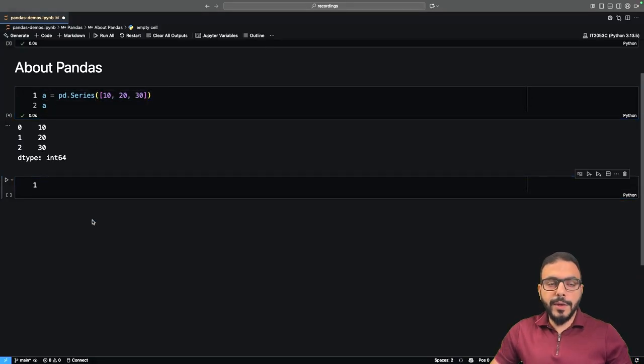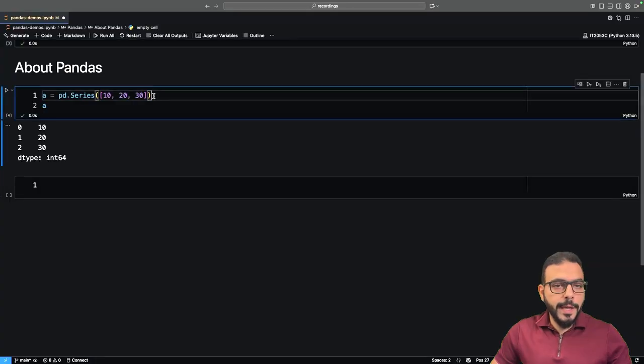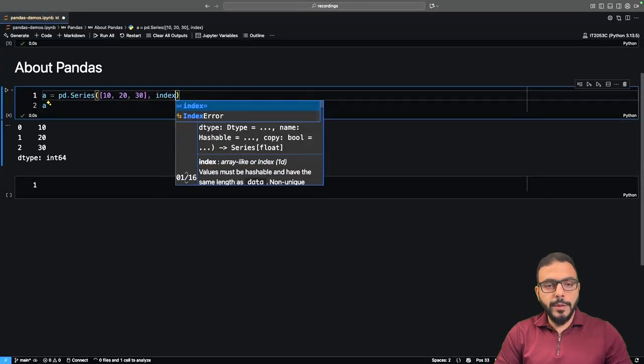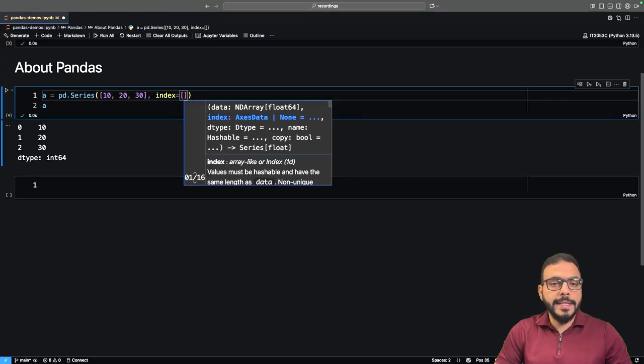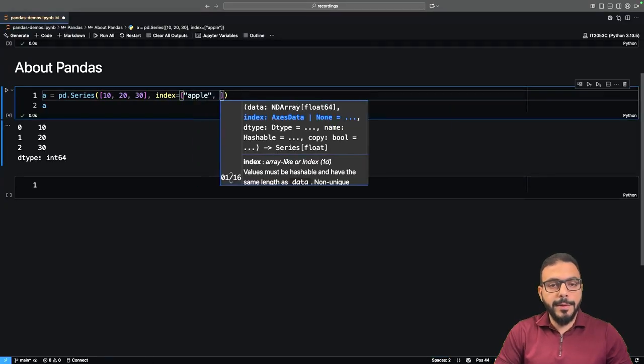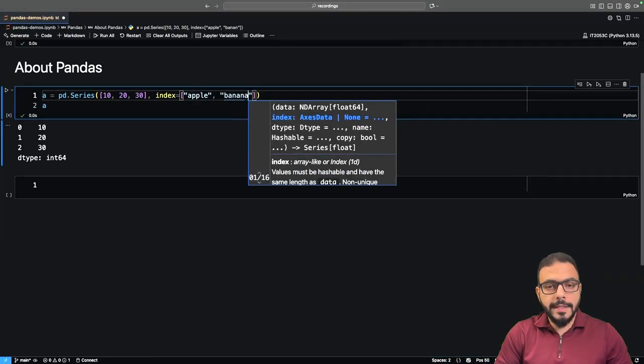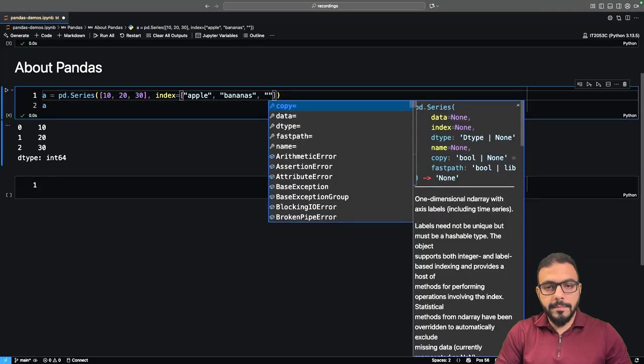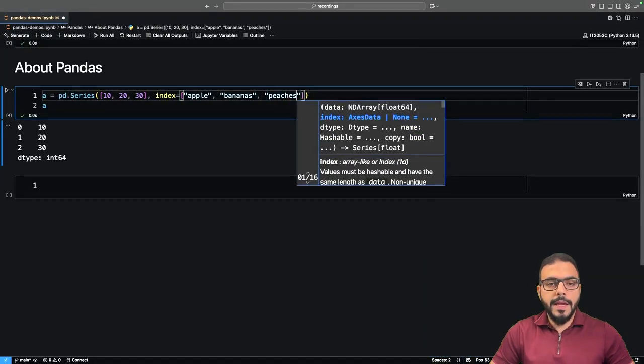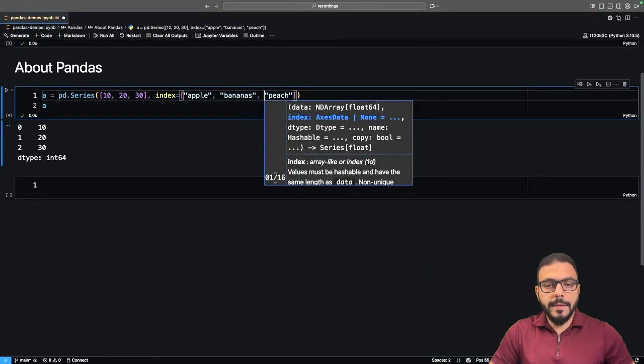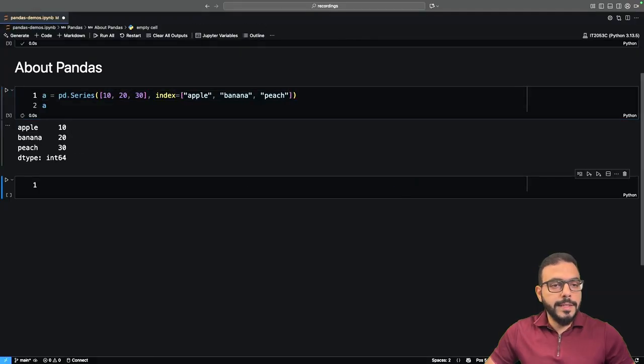So it pretty much looks like NumPy arrays, so you may question what's the point of this. Well, one of the nice features is that I can provide an index, and here I could say this is apples, this is bananas, and this is peaches. And if I run this, it allows me to refer to my elements here not by position but by their label.